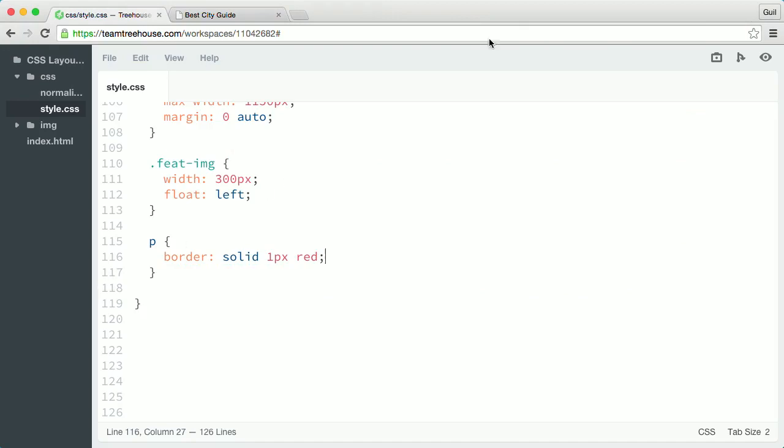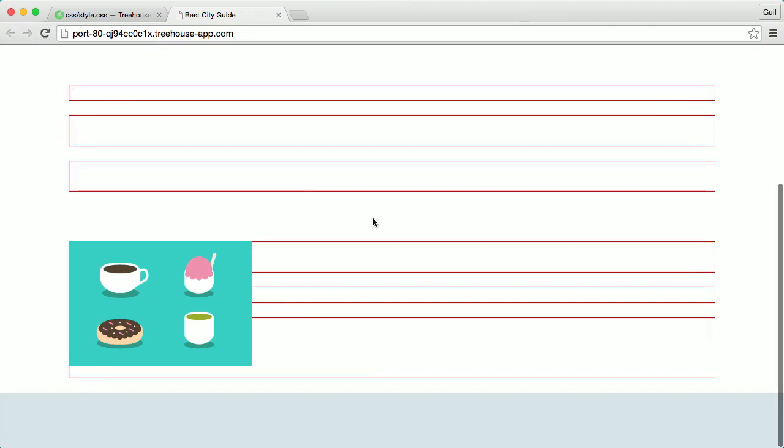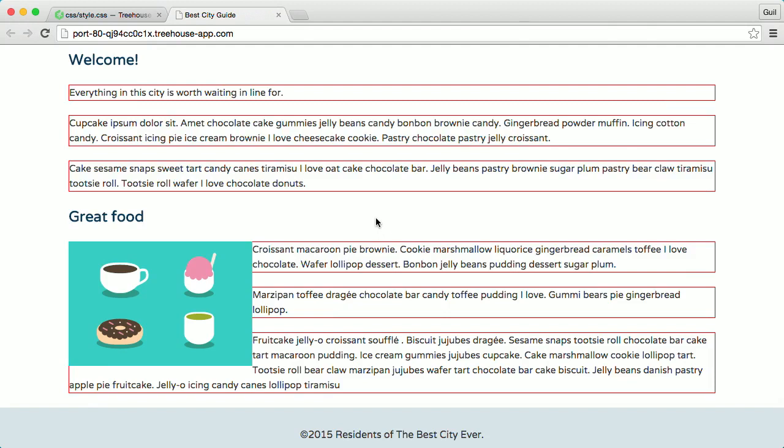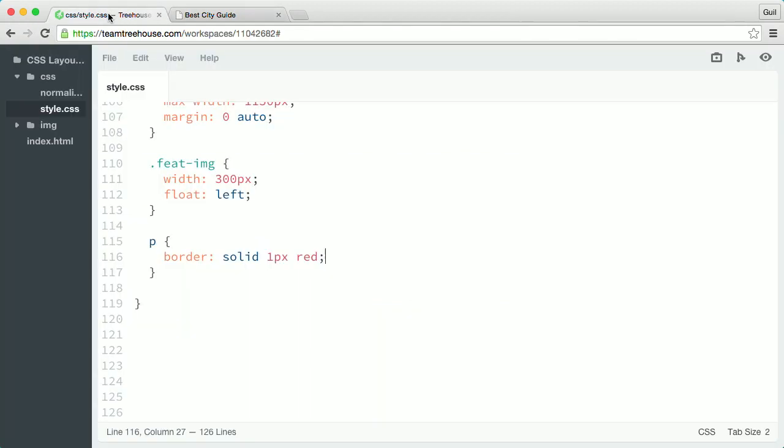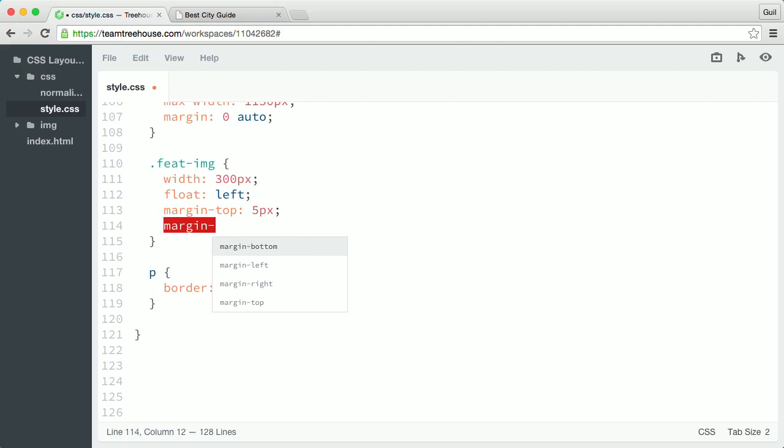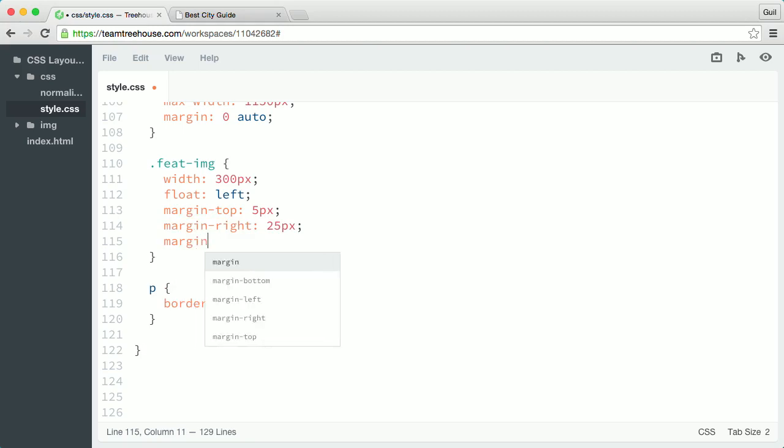So to create space around the image so that there's separation between the text and the image, I'll need to apply margins to the image. Back in my featured image rule, I'll add a margin-top property and set the value to 5 pixels. Below that, I'll add a margin-right property and I'll set the value to 25 pixels. Then I'll add a margin-bottom property and set the value to 25 pixels.